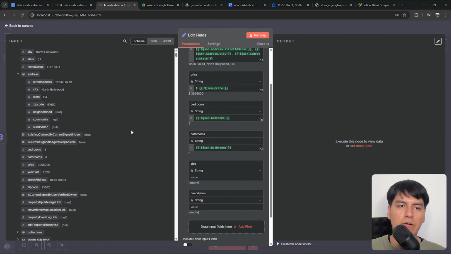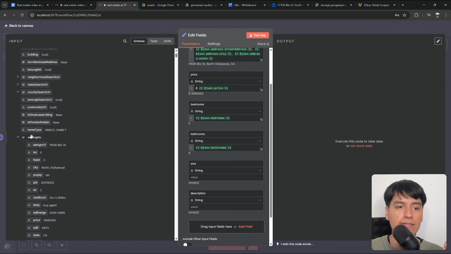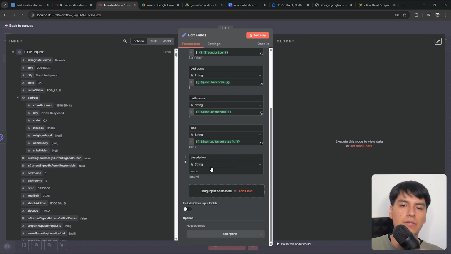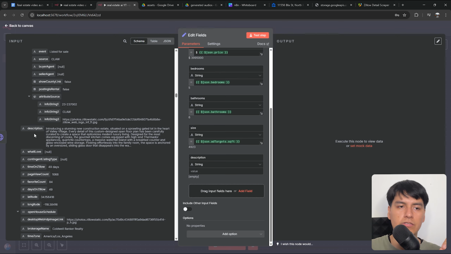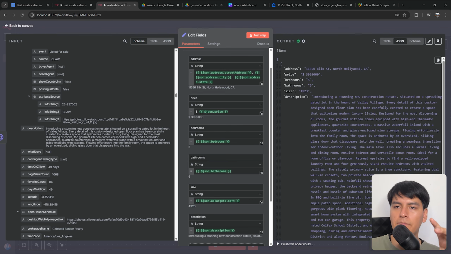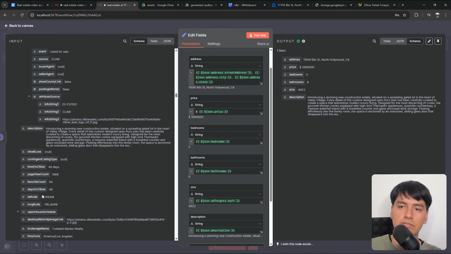Then for the size, I don't know why, but you have to scroll a bit more down until you see add targets. In add targets, you'll see square footage. So just drag that right here. But last but not least, for the description, again, it's not at the top, and I just found it, so you can just map it right here. Now after all of that searching and mapping, you can click on test step, and you'll see all of this information that we just scraped, but now more ordered and filtered down.